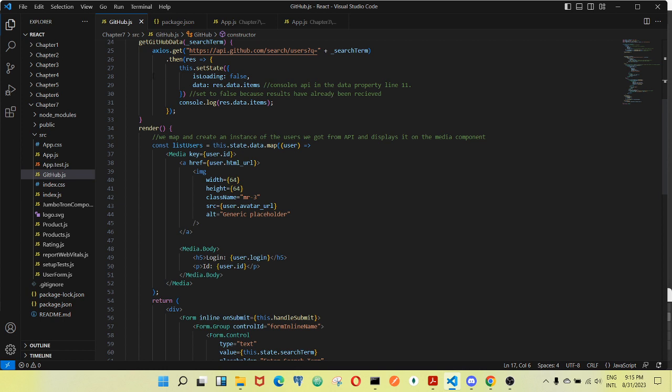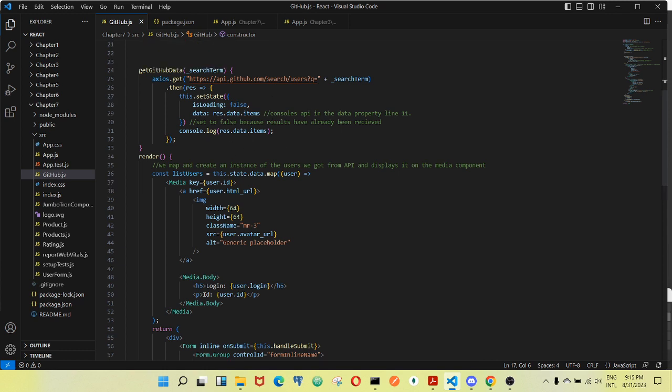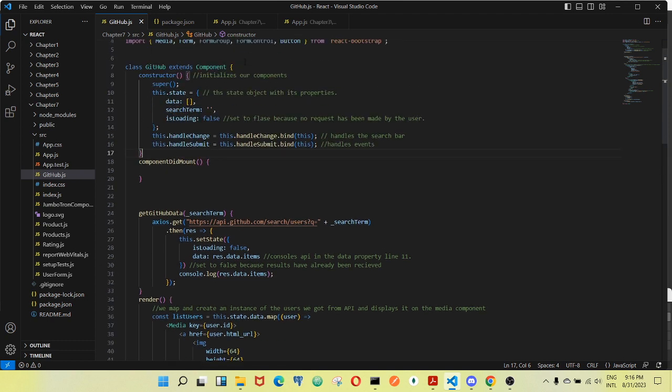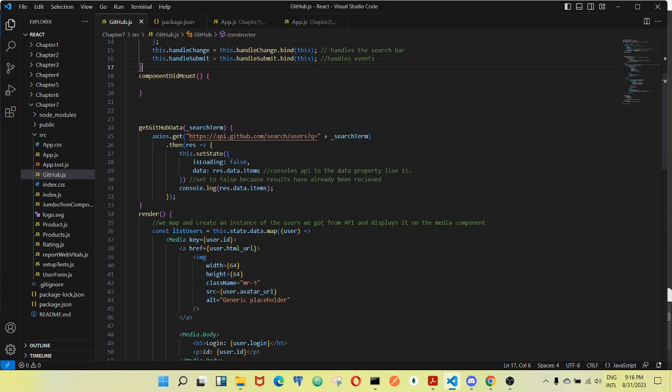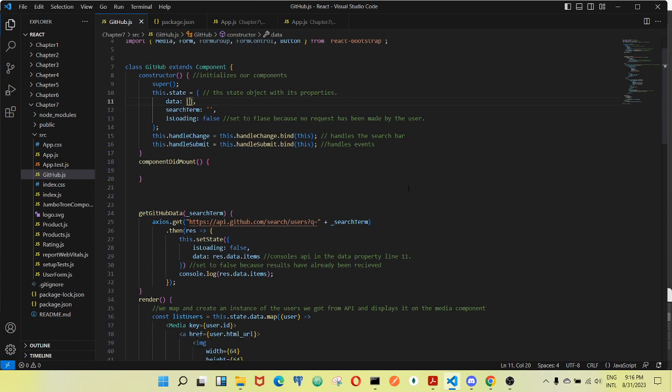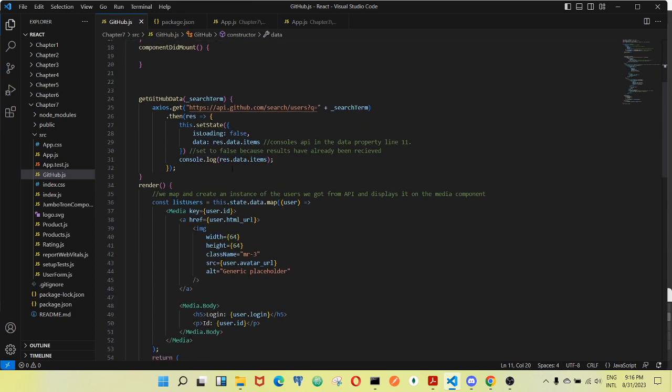And then we have getGitHubData. This is where we will be getting our API data. We also have this state isLoading set to false, and then we have data, which is response.data.items, where the data, or the name, if I should say, that the user will search for, we'll get it here, response.data.items, and then it will be saved in this array, and then it will log the data items.